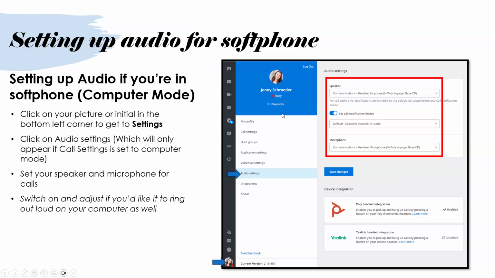Now, if you are a user who does not use a desk phone for audio calling, you do it all through the app, you can actually set up your audio settings. So if you click on your picture or initial and then you click on audio settings, from there you can select what your microphone and speaker are going to be. And you can even have it ring out loud on your computer if you'd like. Just note that the audio settings section will only come up if you're in computer mode.